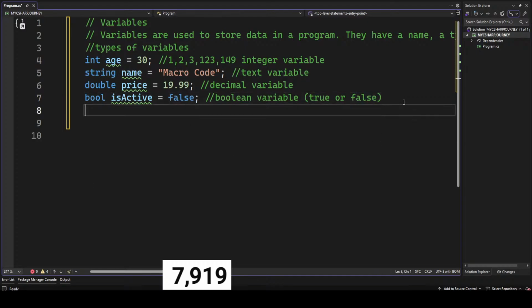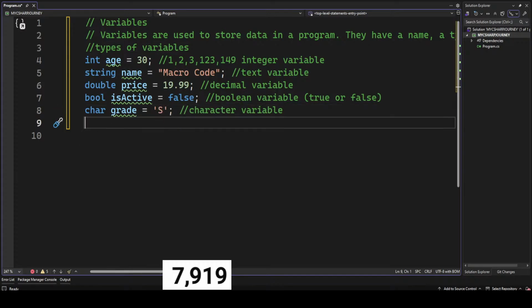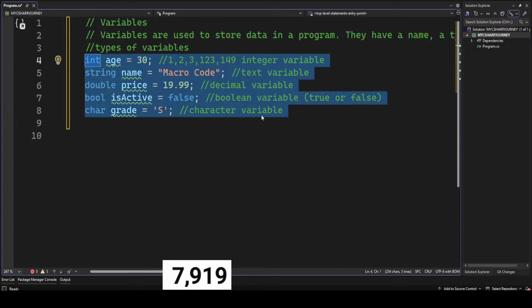We also have another one called char. These store characters such as A or B or C. Char values are surrounded by single quotes, but strings are surrounded by double quotes. So these are character variables. We can do here B, you can do S. It depends on what you want to store. So these are some of the variables that we have.